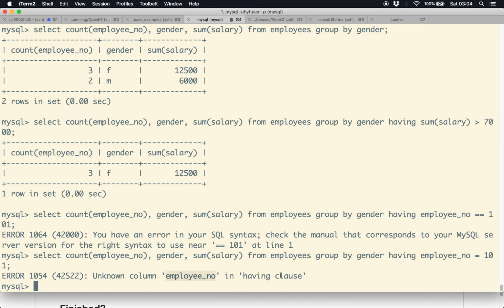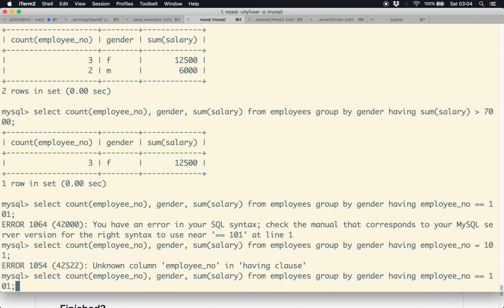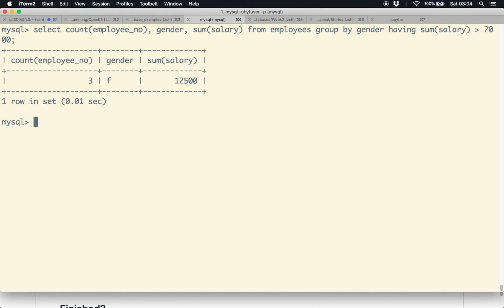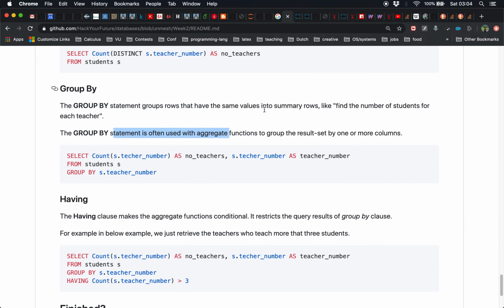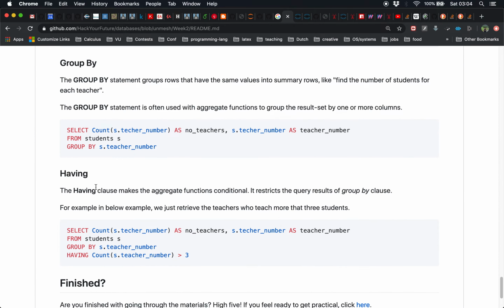Now you will get mad at me because employee number is a valid column in the employees table, but it is not valid in the having clause, because having clause only chooses columns from the group by. And now we are grouping by gender, and we are selecting count of employees, gender, and sum of salary. So I can use only one of them as the condition. So I can use the condition sum of salary, which is one of the columns I'm selecting over here. So that is about having clause.